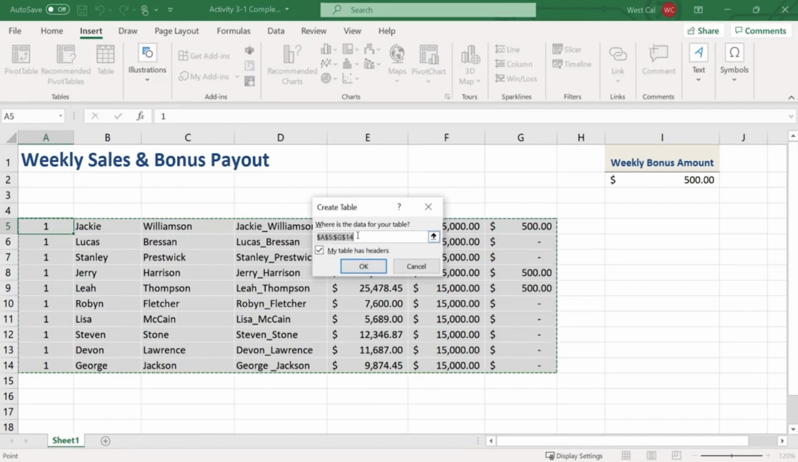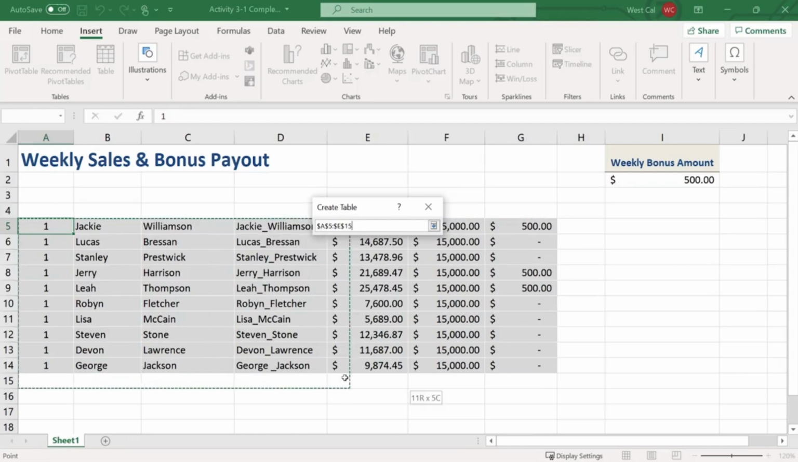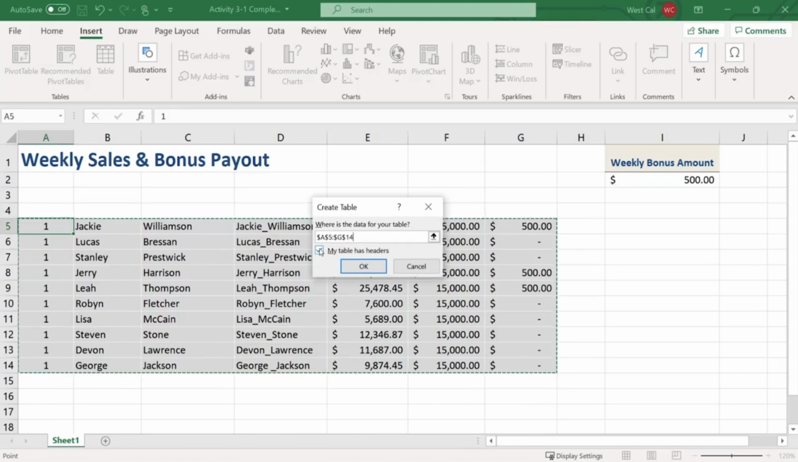You will see the selected range using absolute cell references in the text box, "Where is the data for your table?" You can enter a different range into the provided field or select one with your mouse by clicking the Cell Selector button. If you click the My Table Has Headers checkbox, it indicates that the first row in the selected range contains column names.